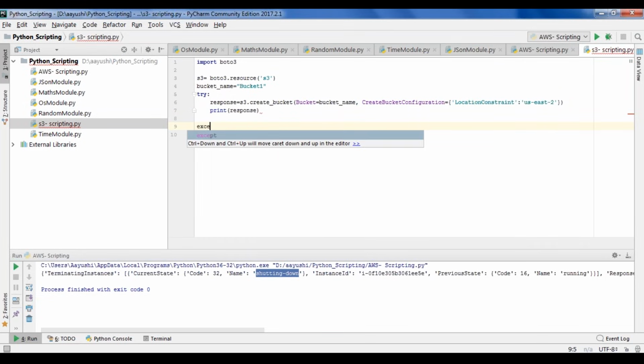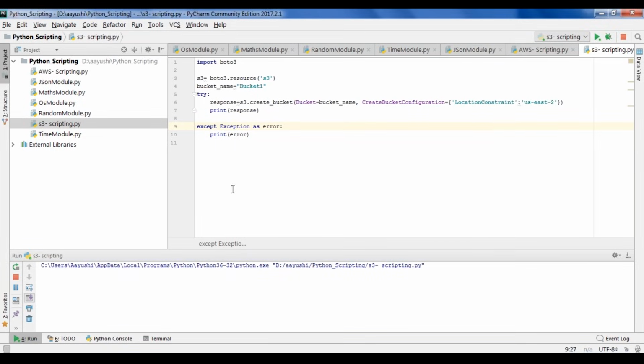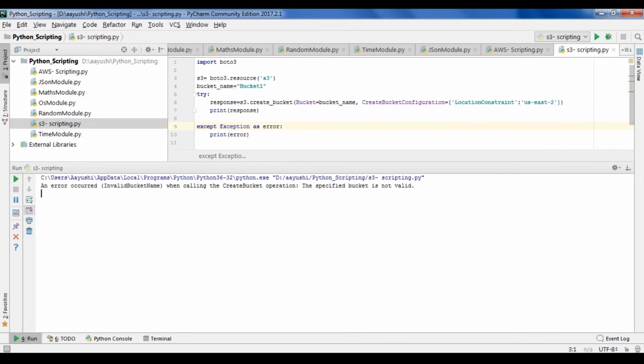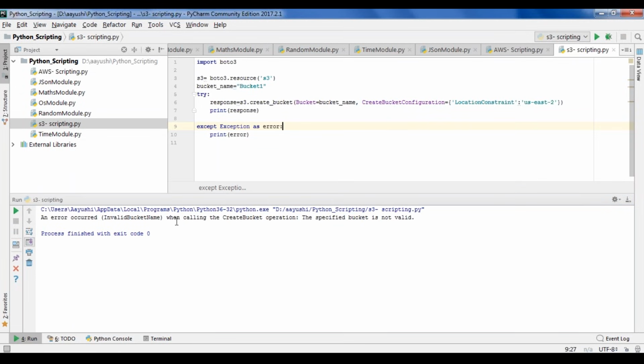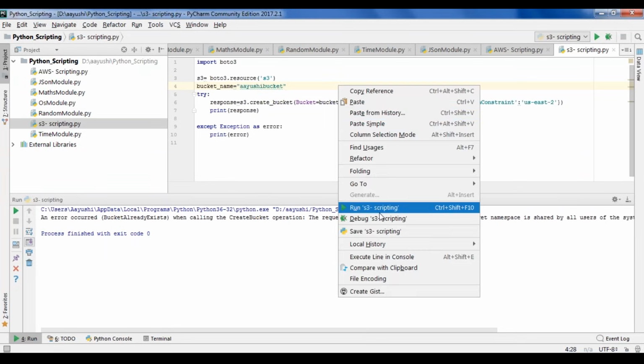Then I'll be just typing in the except, that is the exception, except exception as error, and I'll just print the error if any error comes. So now let me just run this code. Alright, so here it's giving me an error that invalid bucket name. Alright, so I'll just change this bucket name. Let's say Ayushi bucket. So I'll just run this code now.